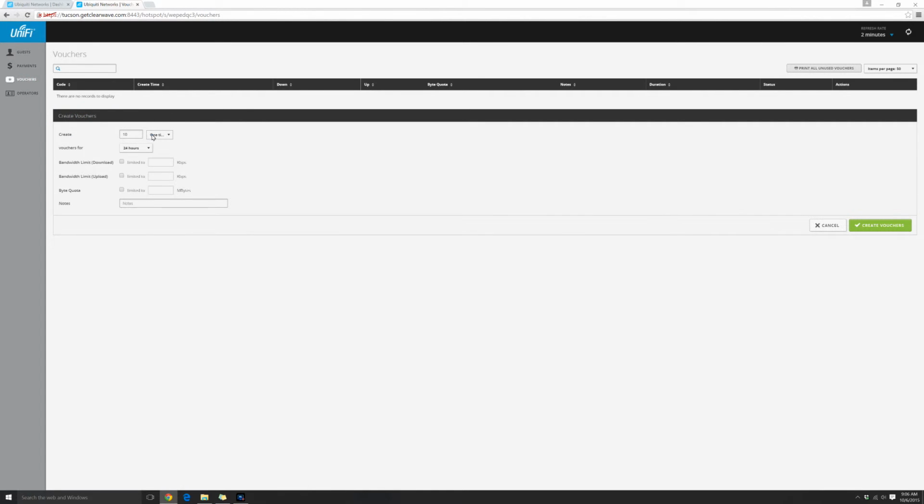Now we have the option of creating one-time vouchers, which means one voucher is good for one device and then it is no longer valid. Or we can use a multi-use voucher, so you can have one voucher that's good for an unlimited amount of devices. So I'm going to create a batch of 10 vouchers for this. I'm going to make them one-time use, and I'm going to make them valid for 365 days.